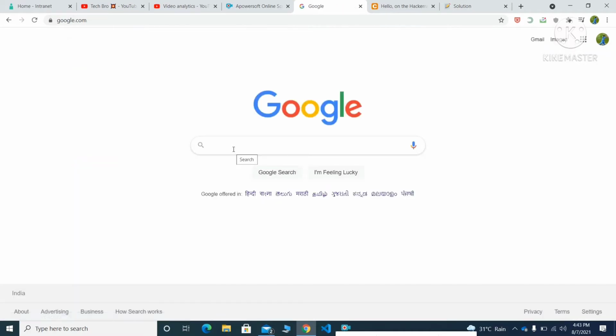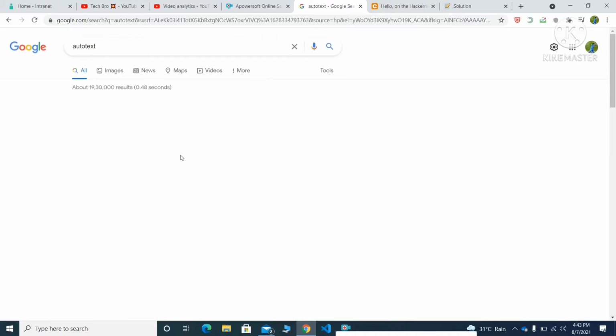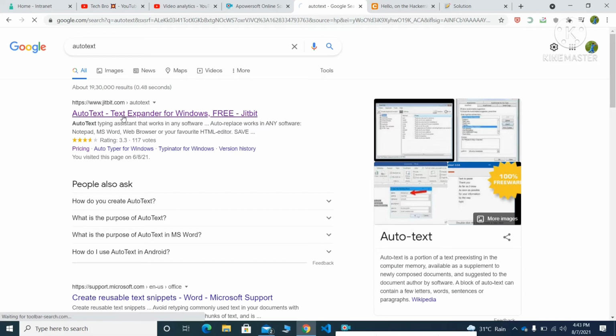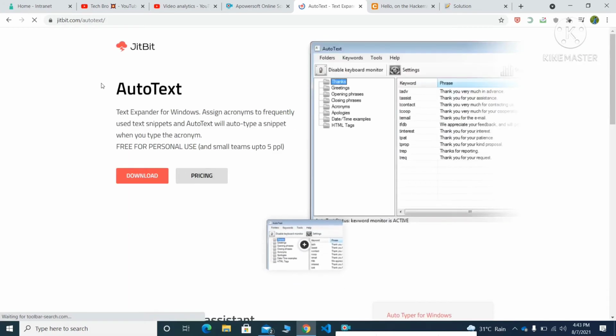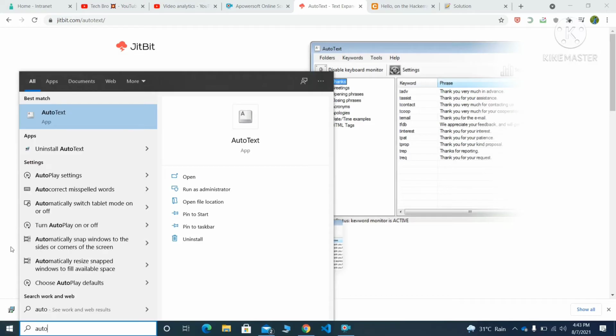Open Google and type AutoText. So this is the AutoText software, and this is the official website. You guys can download it, and I already installed it. Just click on that, and then next, within some 1 minute it will download, and I will show you how the screen looks.